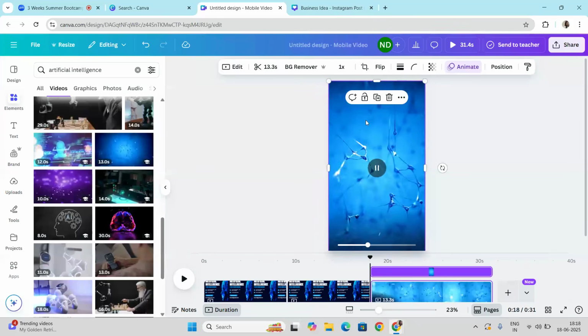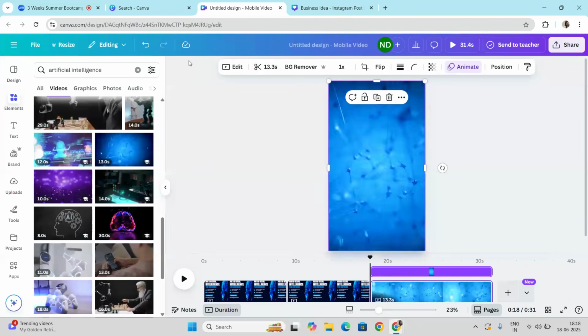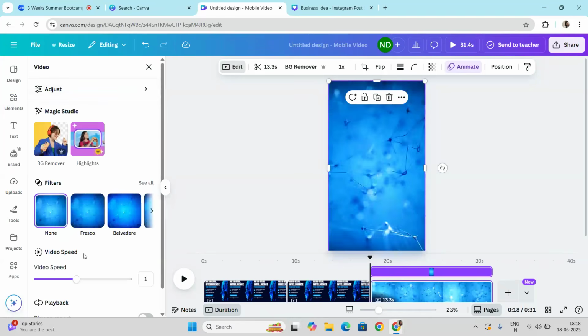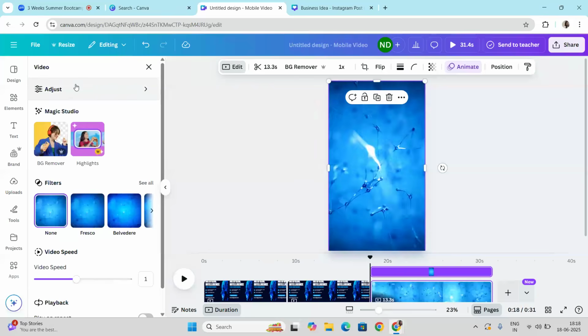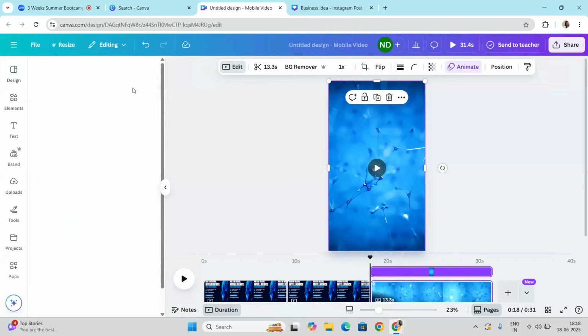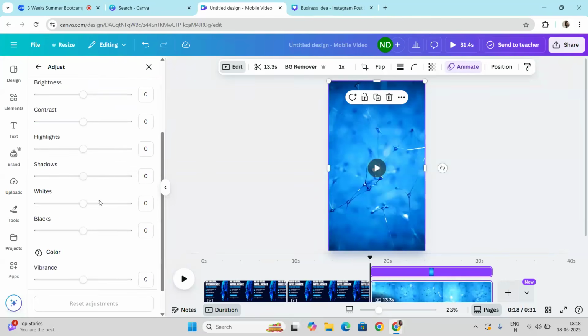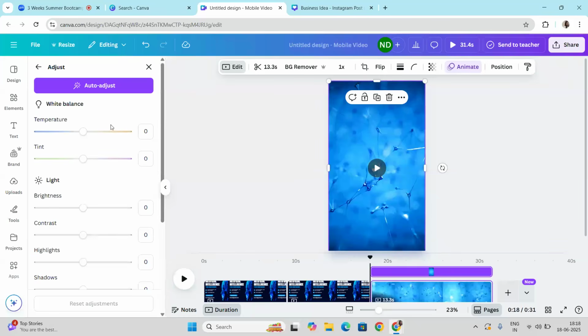By clicking on any video, you can see a lot of options again. First we have edit. If you click on the edit button, again we have a lot of options related to this. The first option is adjust. If you click on adjust, this is how you can increase the brightness, contrast, vibrance, saturation, and some such kinds of auto adjust things will be visible, right? This is the basic thing, I guess it's understood by all.